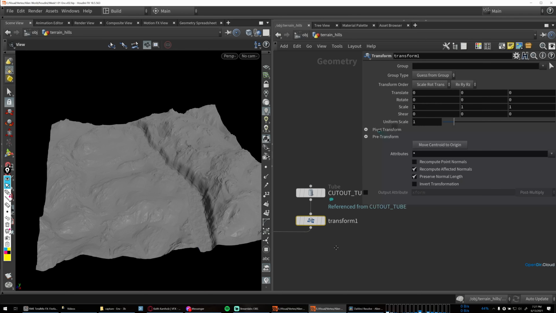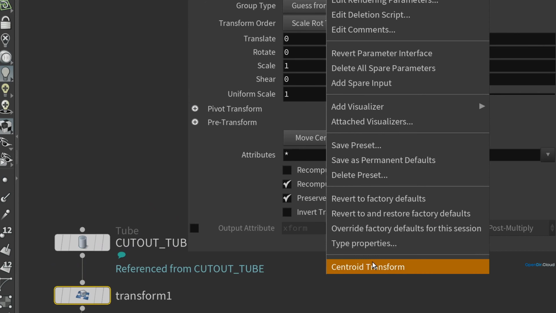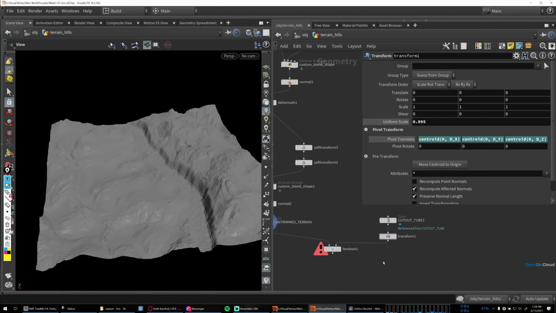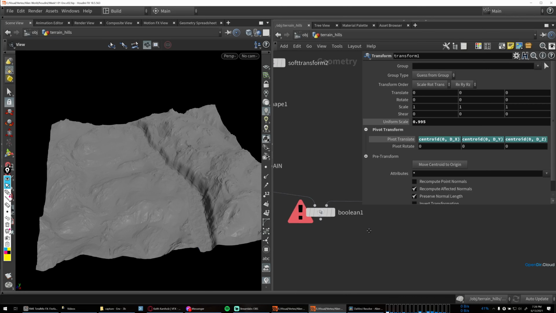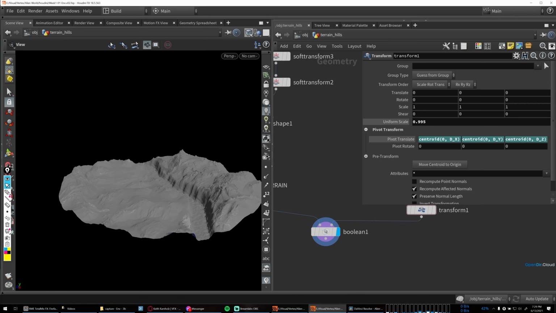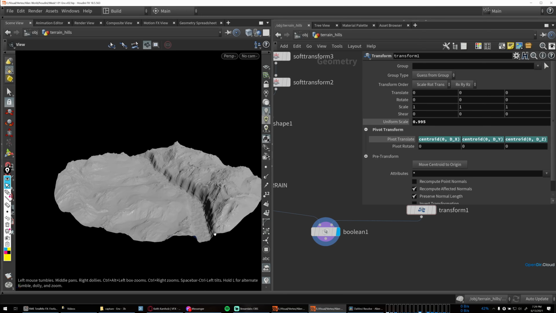Probably an optional thing, but just seems a little bit safer to me. I have a preset here for a centroid based transform. I highly recommend you create this as well. That's just going to essentially set the pivot to be based on the center of the transform's input here. And I'm just going to scale this down a little bit, like maybe 0.995, and then we can see what this Boolean intersect looks like. So we've got this nice circular cutout that matches what we were seeing on the height field.